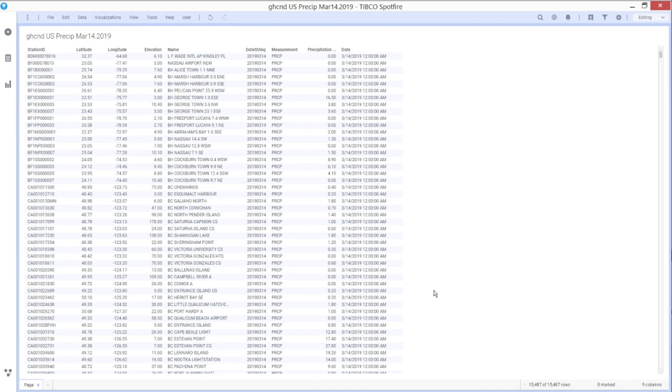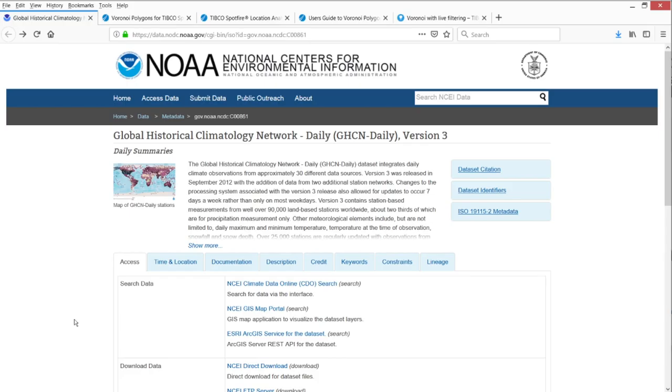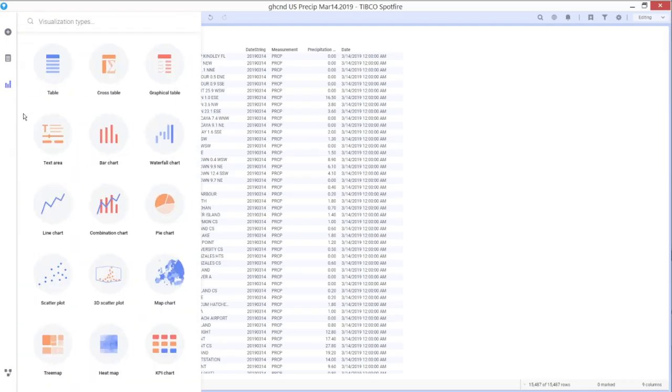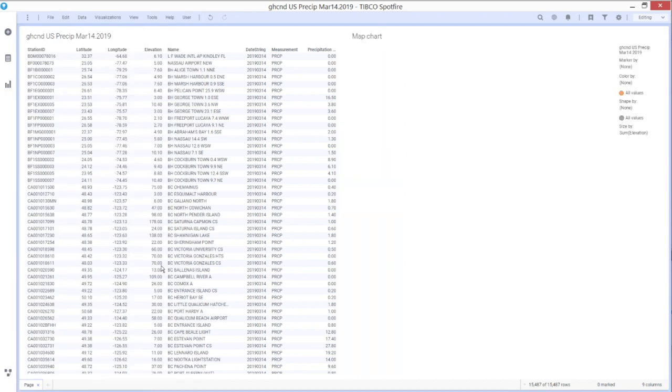Here I've got some precipitation data. These are measurements from a single 24-hour period from a number of ground stations. This data is a snapshot of precipitation during the March 2019 storm. The data are from NOAA's website from a large network of ground stations. The coverage extends worldwide. I'll display this data in a Spotfire map chart.